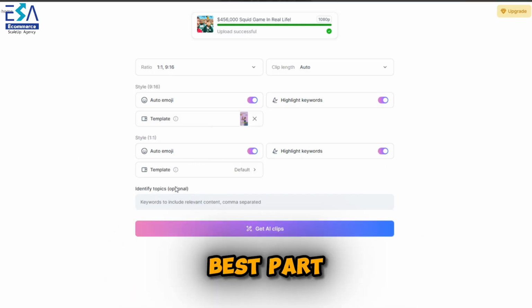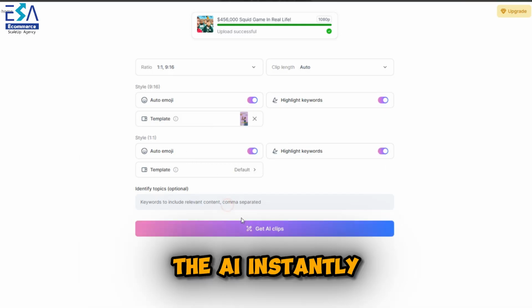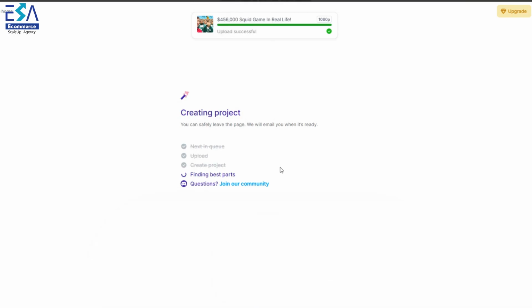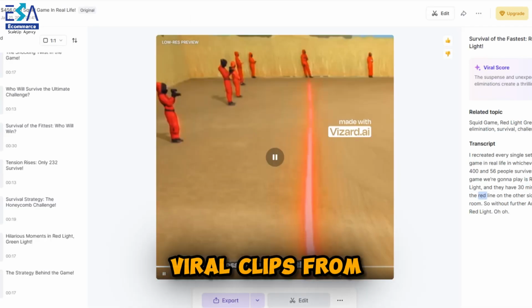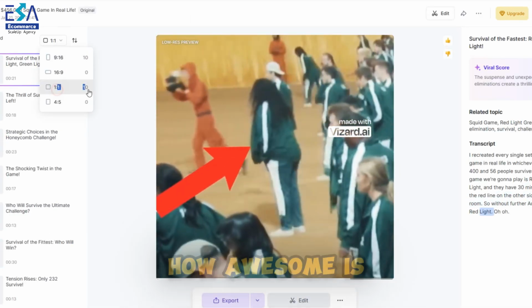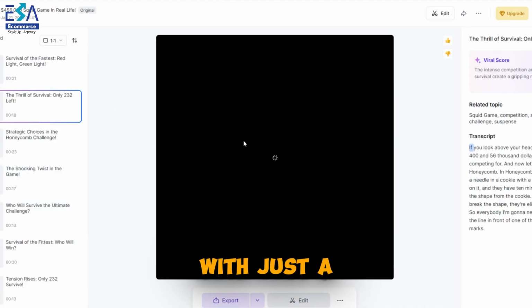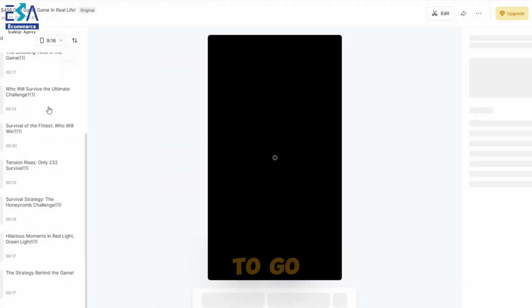But here's the best part. Once you've made these initial settings, the AI instantly generates clips for you. In this case, we created 10 viral clips from just one link. How awesome is that? With just a few clicks, you have content ready to go.